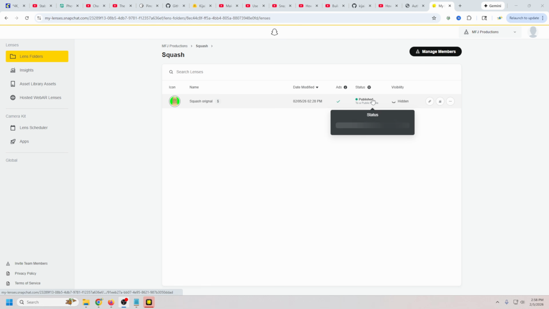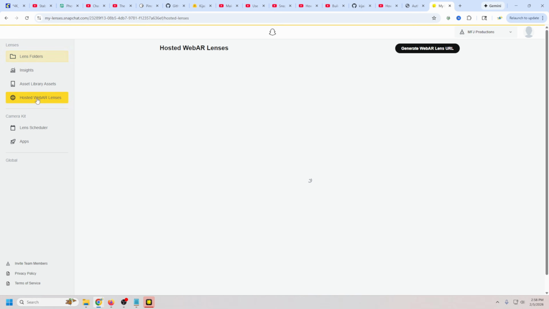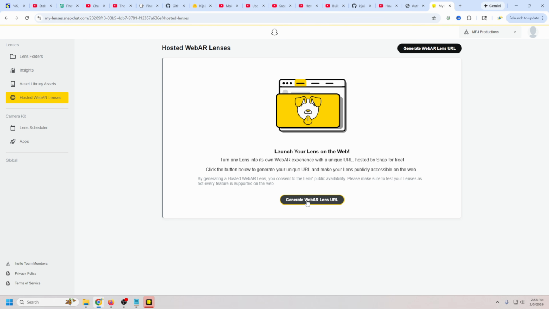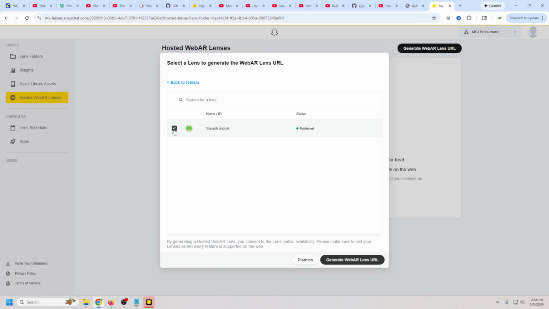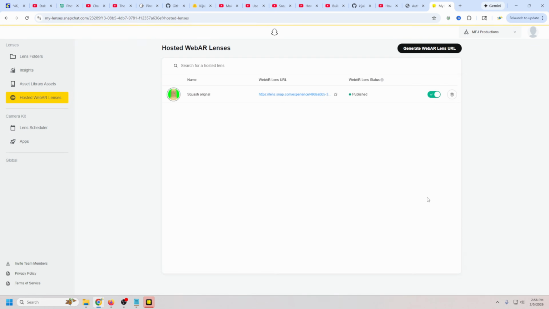All right, so as you can see now this lens is published, so I'm going to go over here to hosted web AR lenses, and we're going to generate a web AR lens. We're going to go in here and we're going to generate that one. And boom, now we've got this little URL.